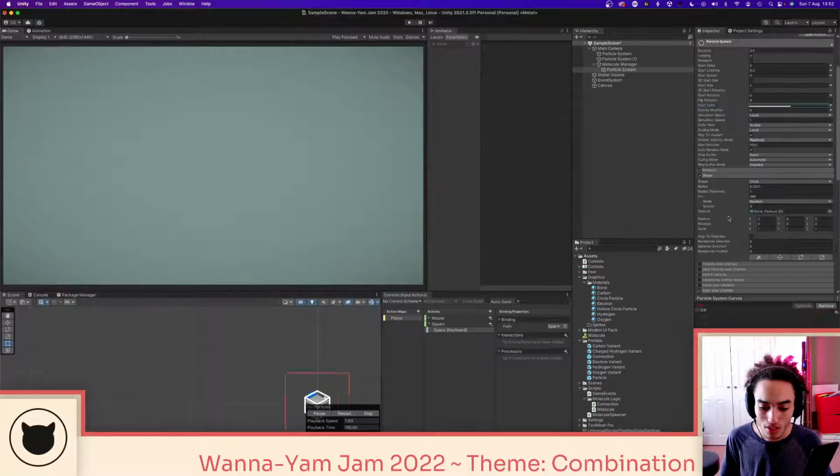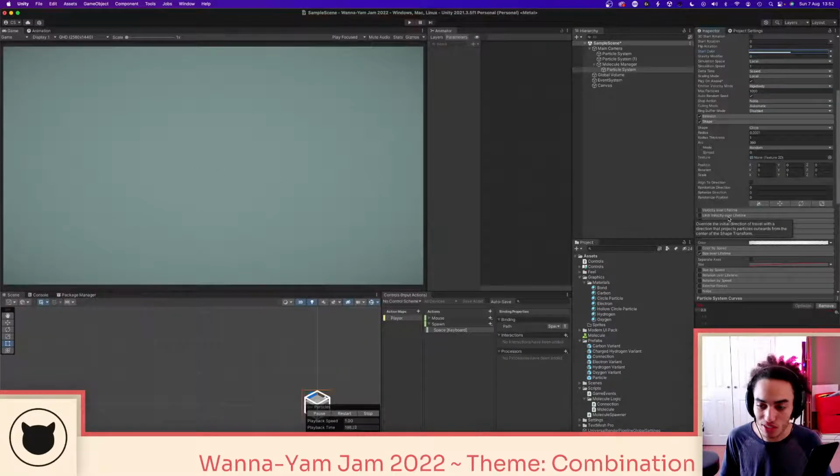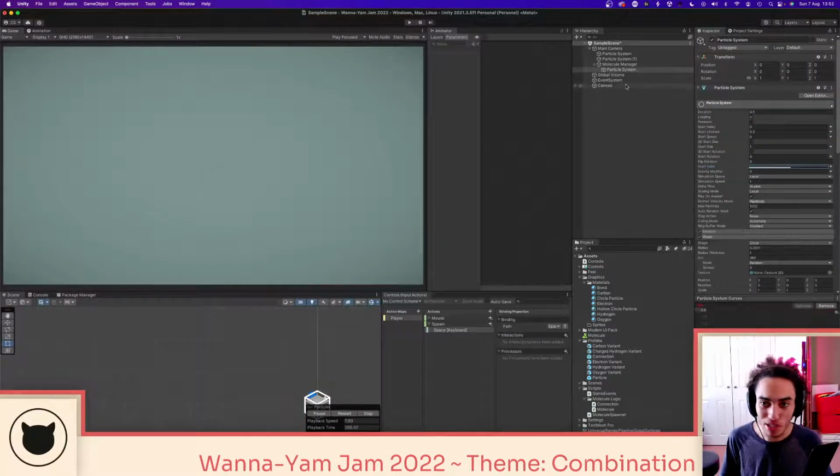Cool. My brain is getting pulled in a lot of different directions. I'm going a bit nutty, but this is fine. We're going to make it not loop. So every time we spawn a particle, we'll just play this.